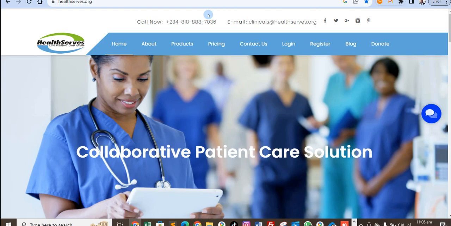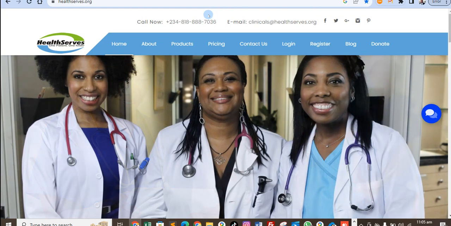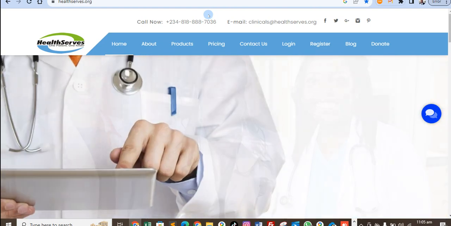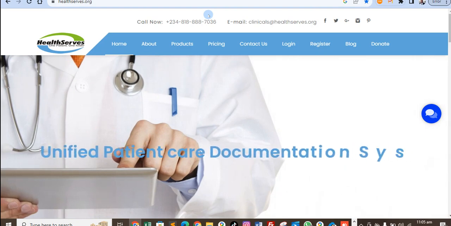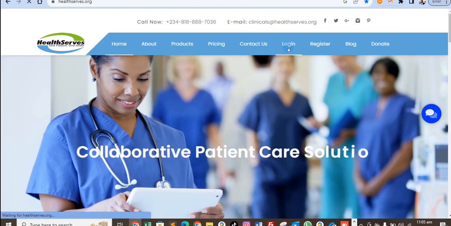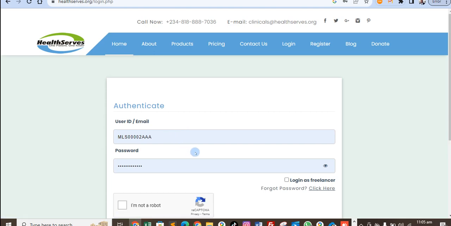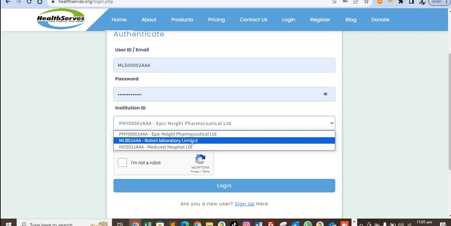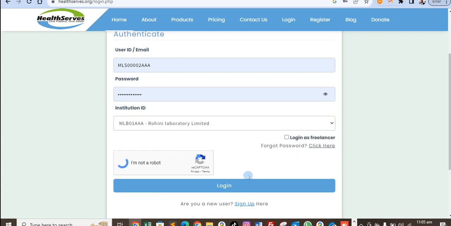I want to show you in this demo how you can use HealthServes to manage your healthcare delivery, with special emphasis in this session on lab operation. So let's start. I'm logging into an account. A lab staff is logging into the account to carry out her normal work for the day. So that is the account, the staff ID, and then I'm logging in through this institution. I check this, I'm not a robot, I log in.